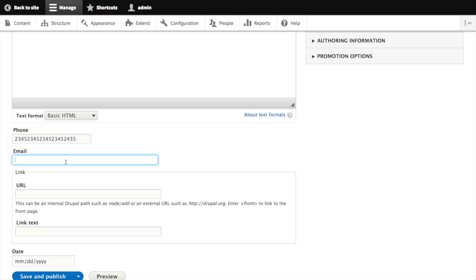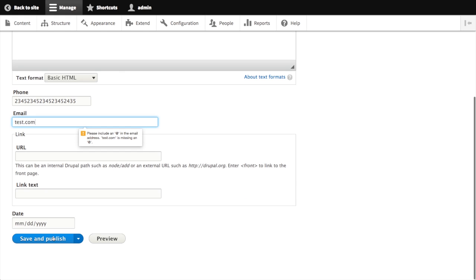So phone, like I said, there's nothing stopping me from doing that. But what's nice in the email field, if I try to do this, test.com, save and publish, it's going to let me know that the email field requires an at symbol in it. So that's pretty cool. So there is some validation there. So we can just do kyle@test.com.